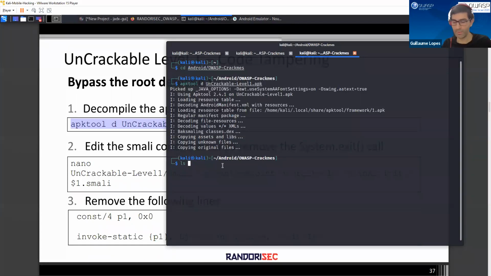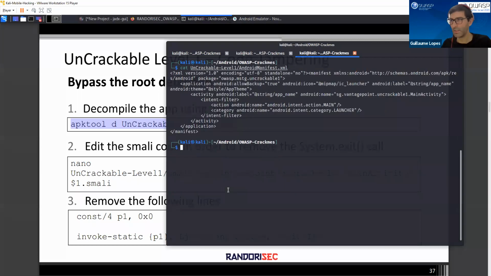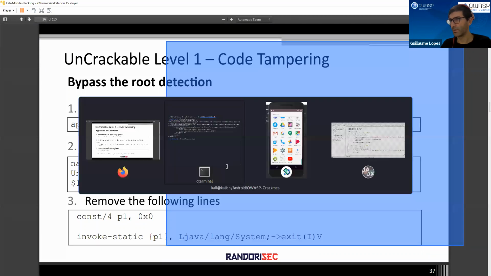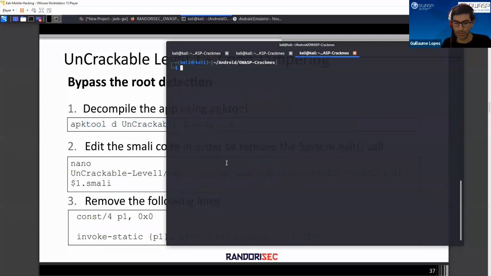After that, normally we have a directory called uncrackable level 1. And you see, we can retrieve the Android manifest, for instance. The idea is to modify, first, we are going to remove the exit call. If you want, you can search for it with a grep, for instance, on the directory. Okay, strange.